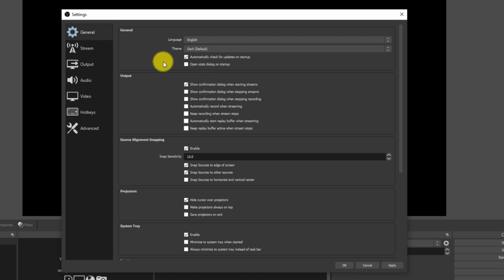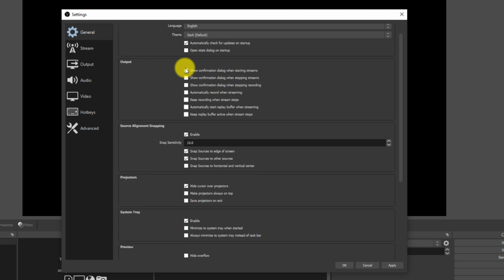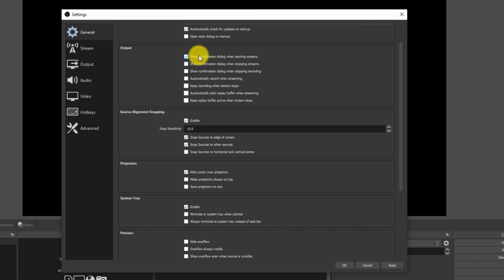I would check that just so that you don't have to worry about that. We want to check these two boxes, show confirmation dialog when starting stream, so that we don't accidentally click it whenever you're in the middle.